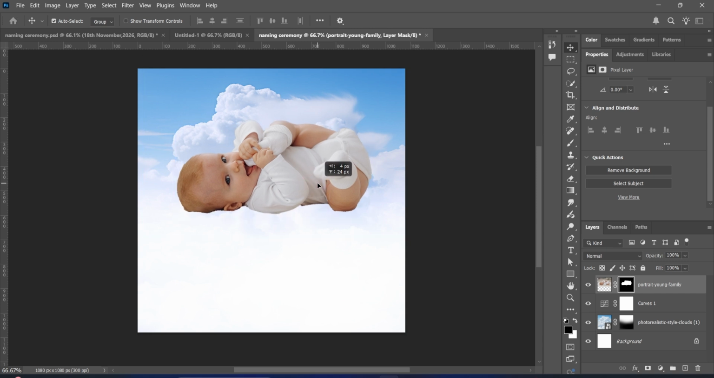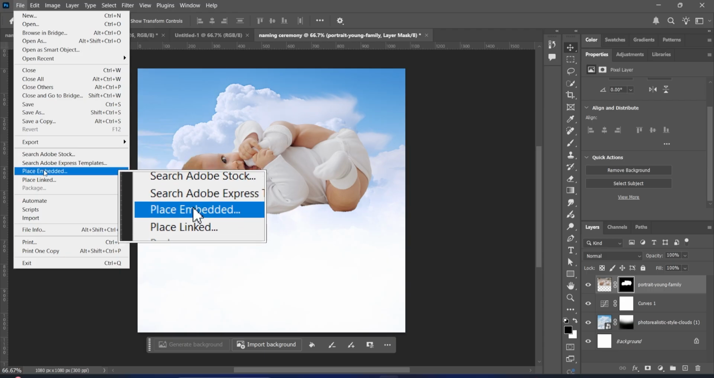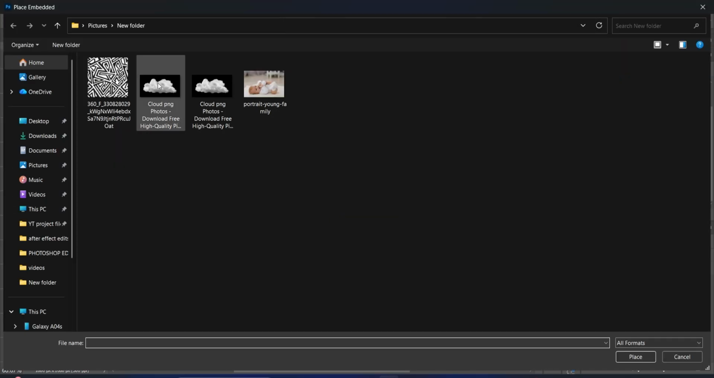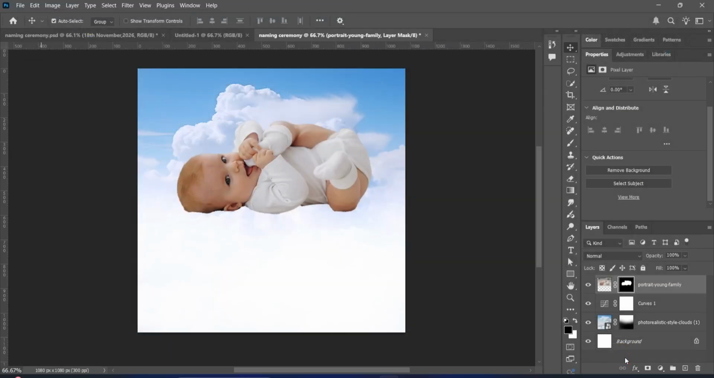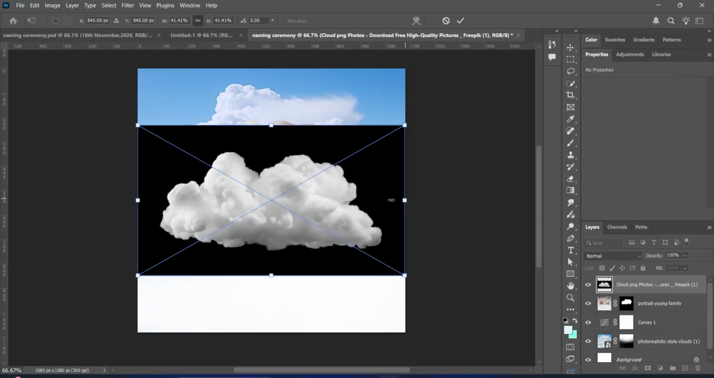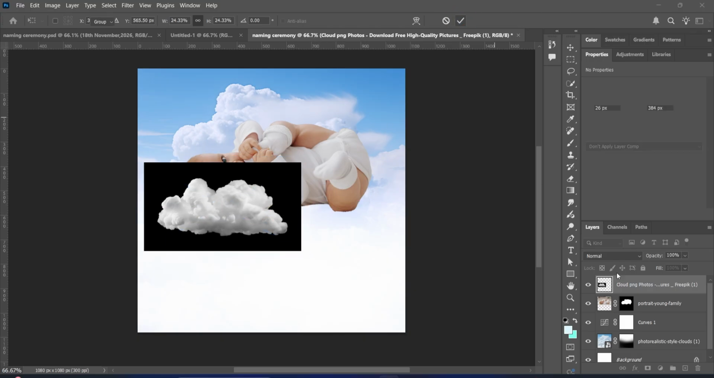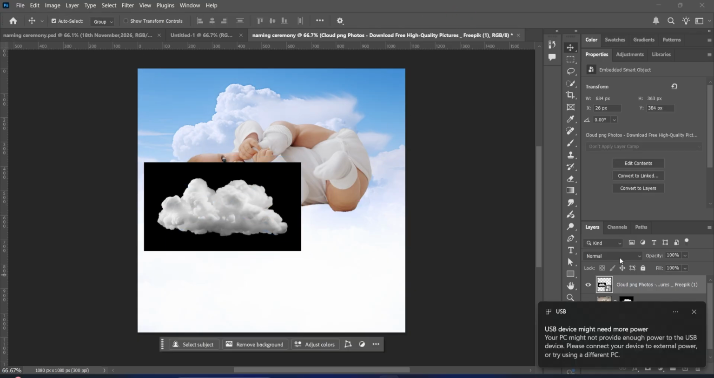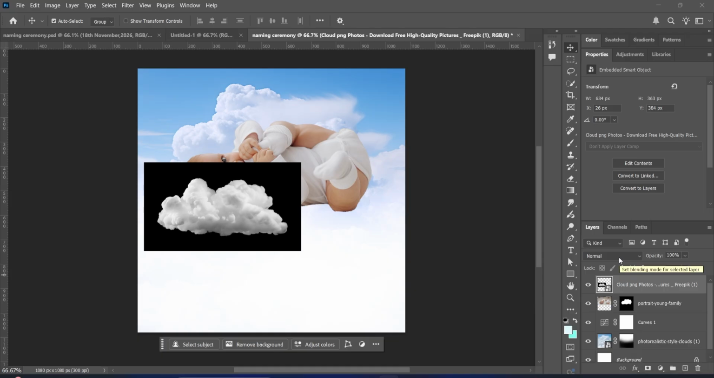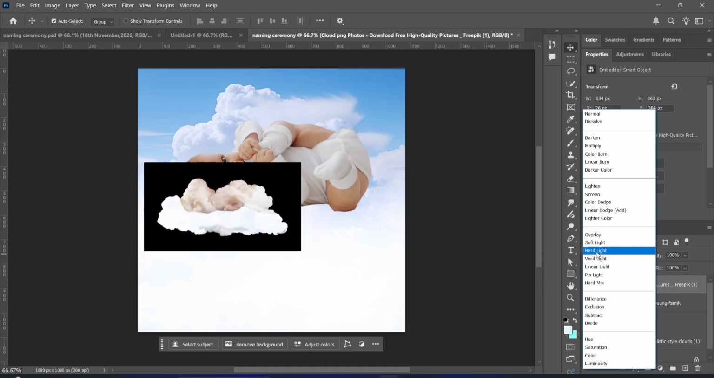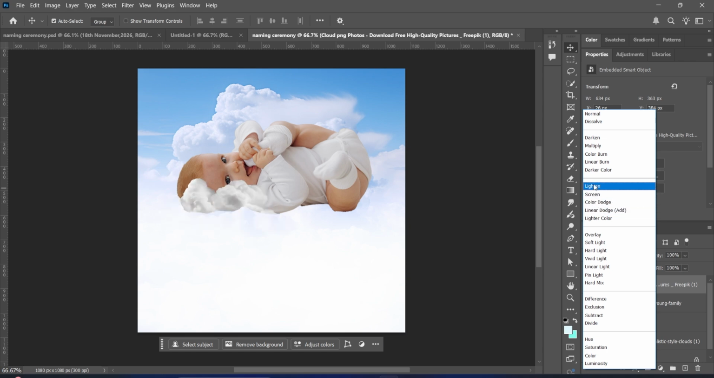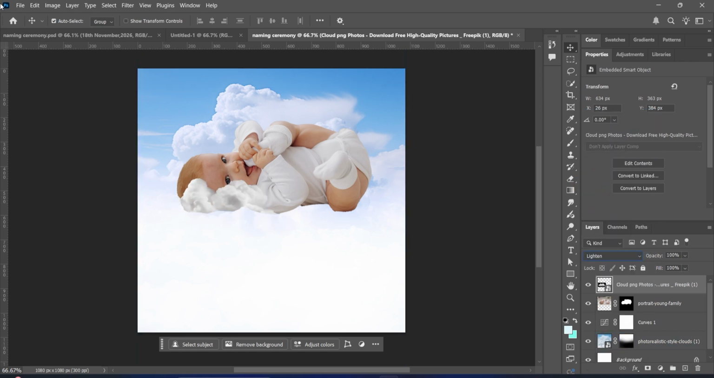Then what I'll do next is I'll come to file again, place embed, and I'll bring in these clouds. As you can see, these clouds, and I'll bring them, and I'll make it a bit small over here. Then I'll change the blending mode to linear, and I'll bring in the other one.